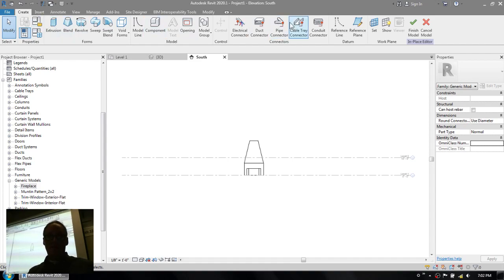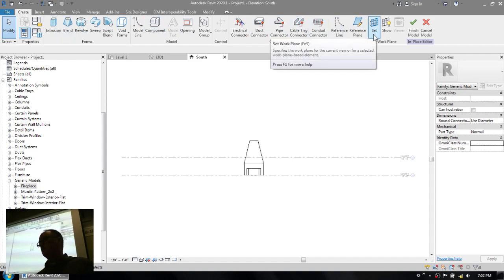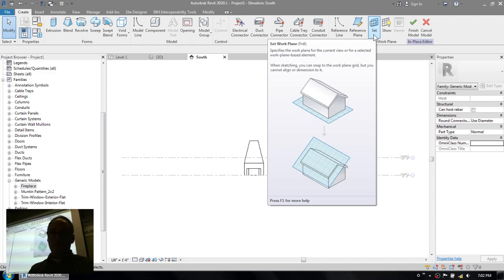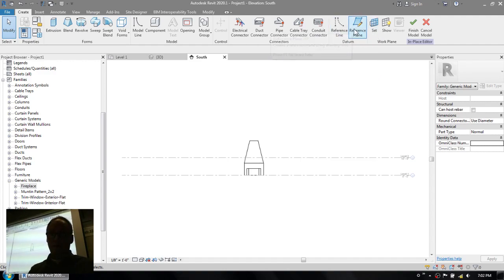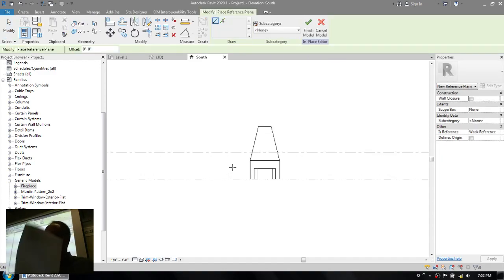So on the Create tab, close to where we had the Set Work Plane tool, is the reference plane. Now you folks might have used these in your projects. They're like an informal grid.